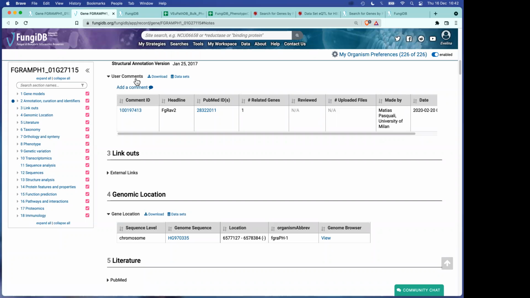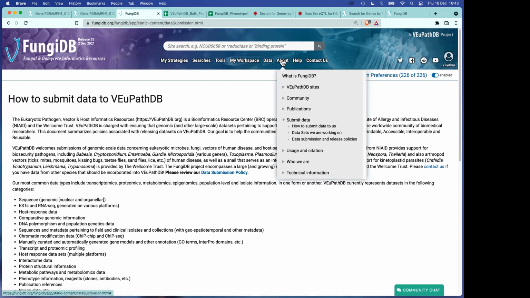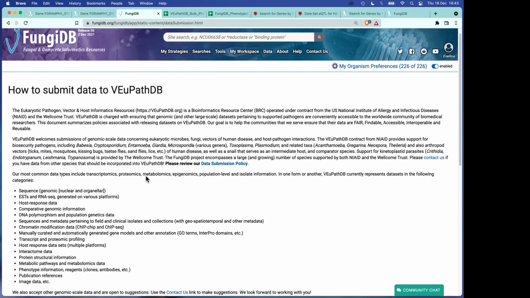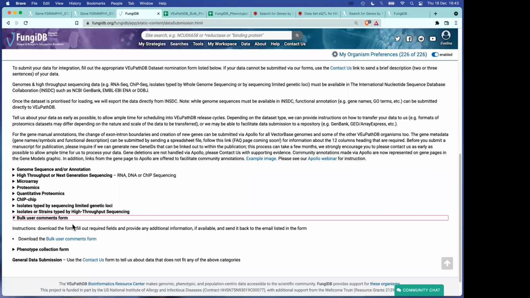Now, for those particular situations where you have more than just a handful of genes to update, we do offer user comment submission in bulk, and that one can be downloaded from the How to Submit Data to ViewPathDB section, which is located under About, Submit Data, How to Submit Data to Us. So if you scroll down the page, the bulk user comment form will be available for download via the link at the bottom. So all you need to do is to fill out the form, send it back to us, and we will do the rest of it for you.